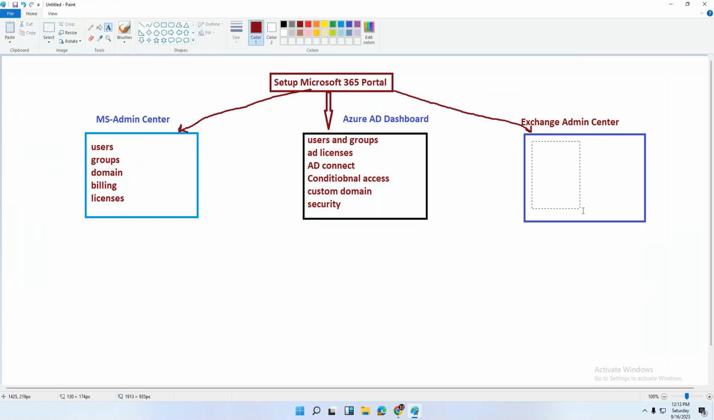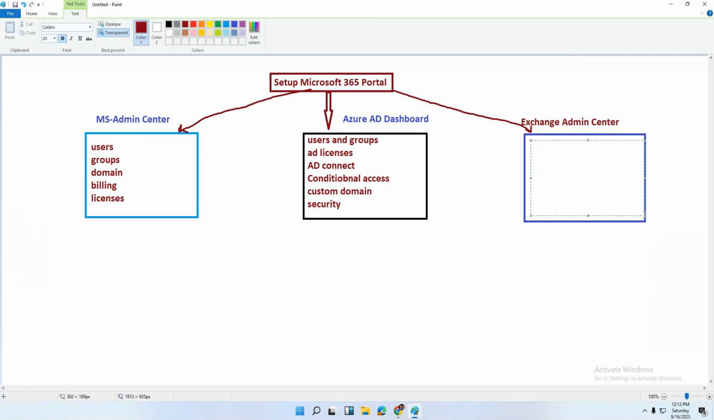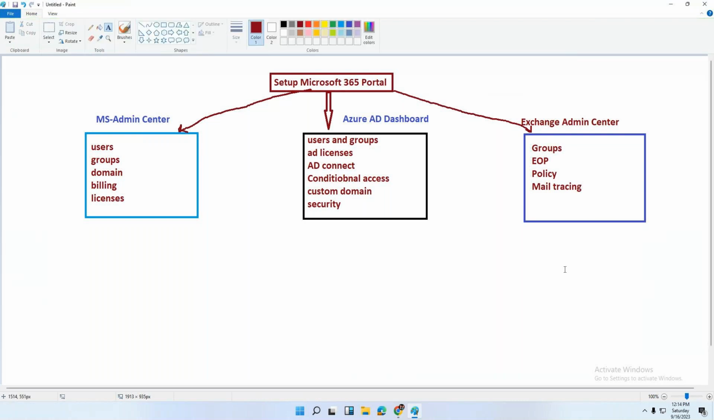And let's talk about the Exchange Admin Center. Over our Exchange Admin Center, we are able to find lots of groups. It gives us the option of EOP, Exchange Online Protection. It will provide us the option to set up policies. It will give us the option to manage our mail tracing and a number of services you will find over our Exchange Admin Center. For an Office 365 engineer, it's our responsibility. We should know about each and every dashboard. We must know about the features and implementation process from each and every dashboard.